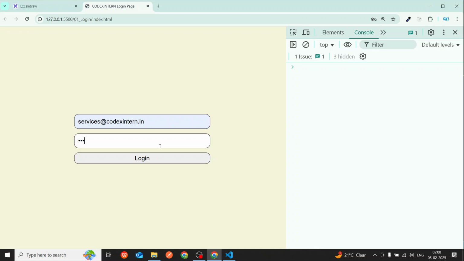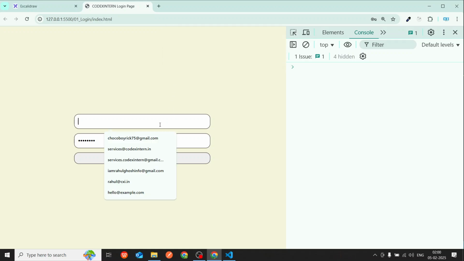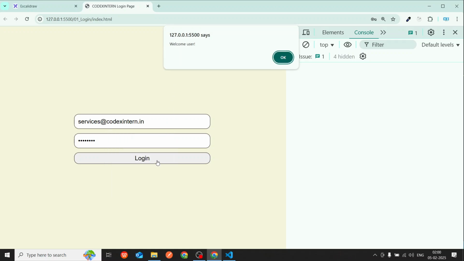Now 12345678. Now I have put a valid password, but I have removed the email. And if I click on this login button, here you can see invalid email. Again, I will paste it here, and if I click on this login button, here you can see welcome user. That means it is working accurately.